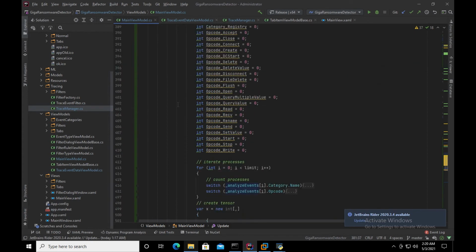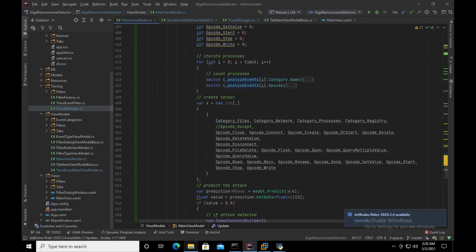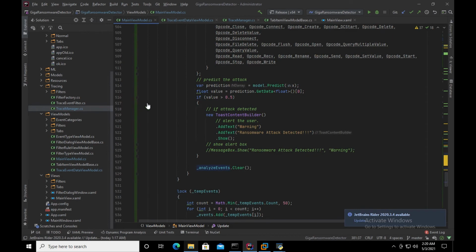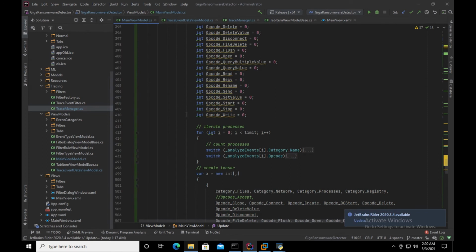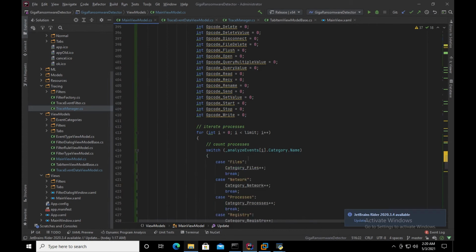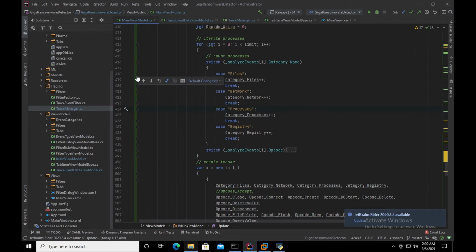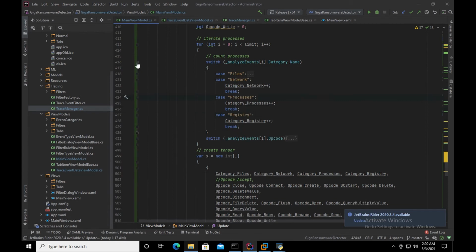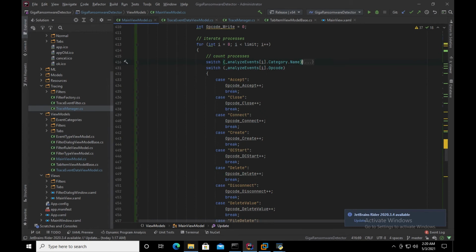So after collecting data, it will count. After collecting 500 events, it is counting how many file events, how many network events, how many registry events, how many process events, like that. Then it is also counting how many file close events, register, process accept events, how many network connect events, how many file create events, like that.